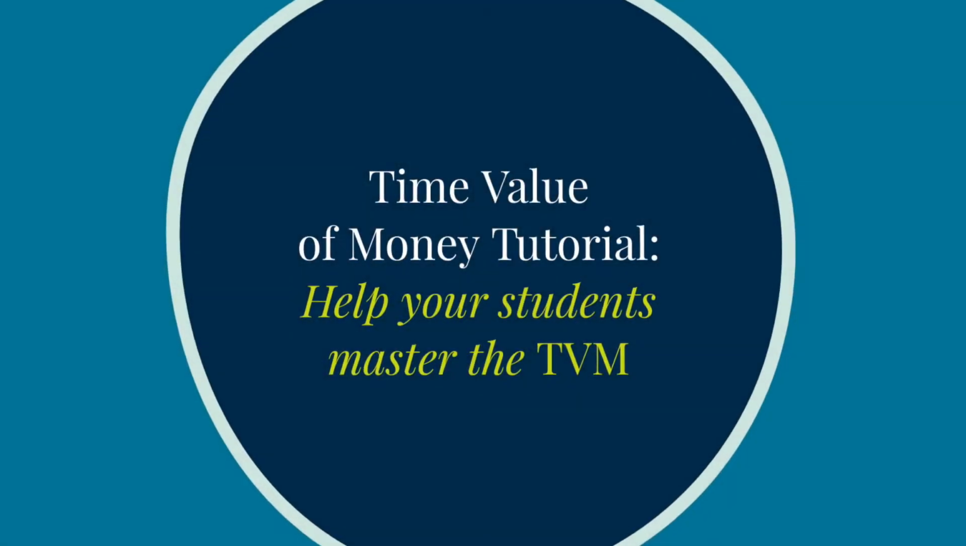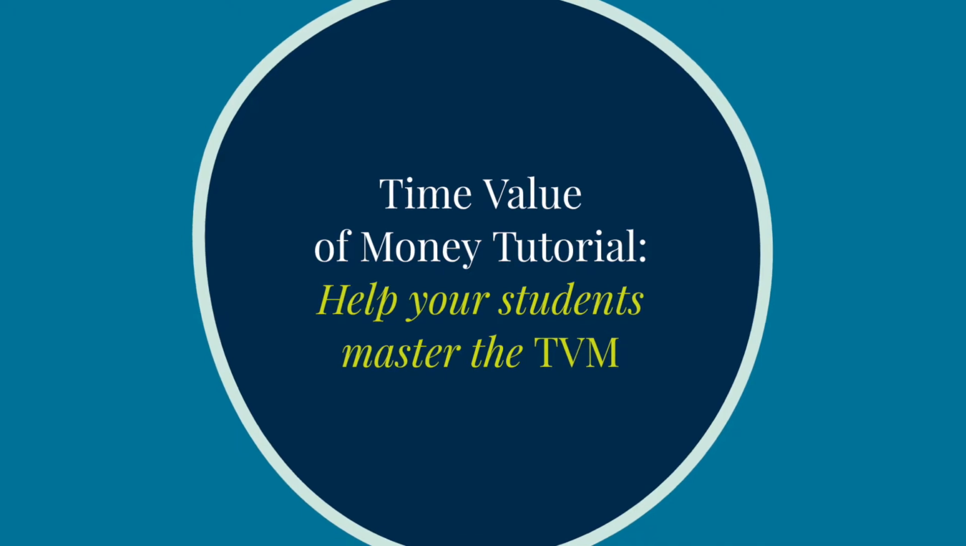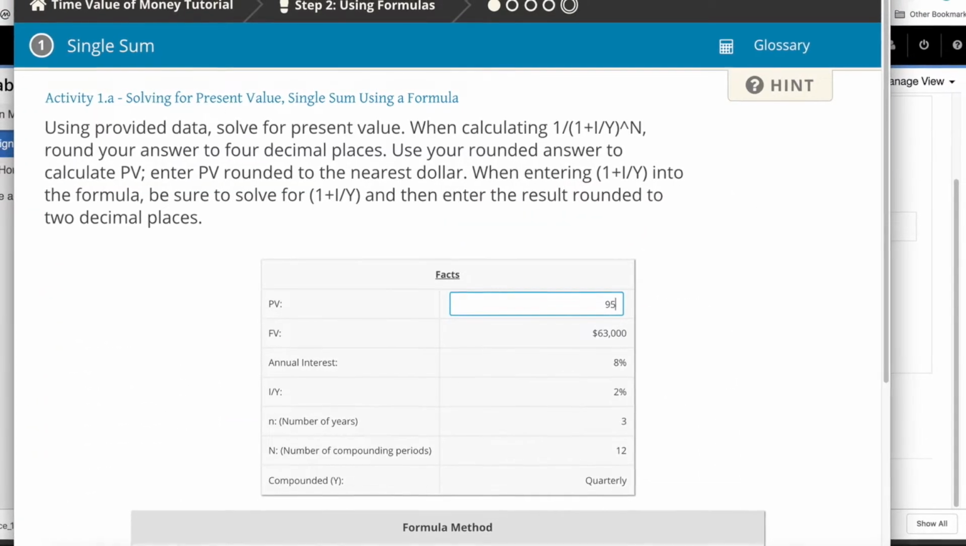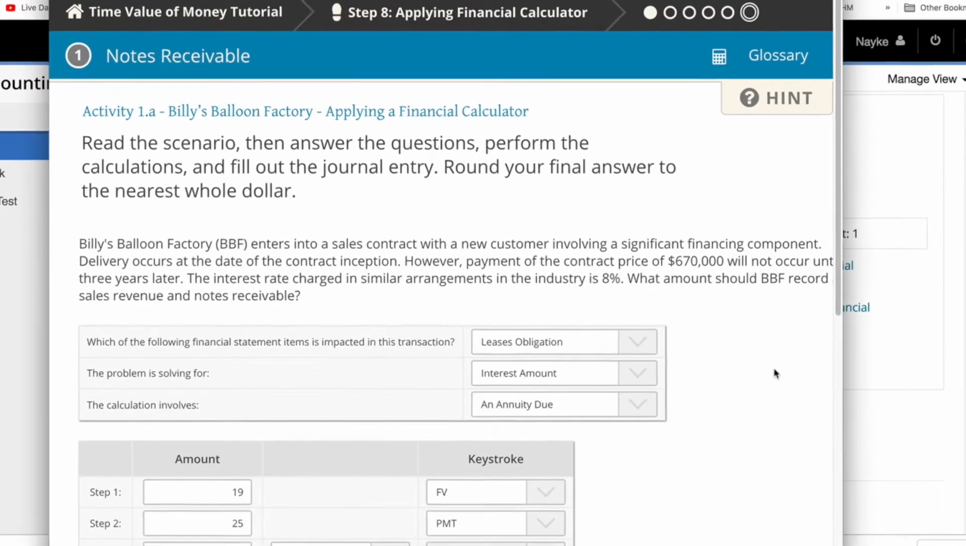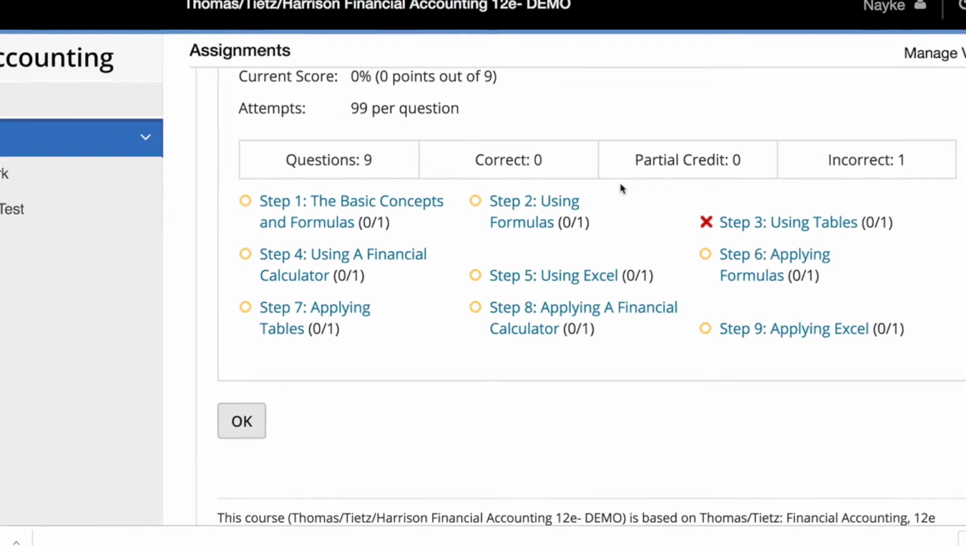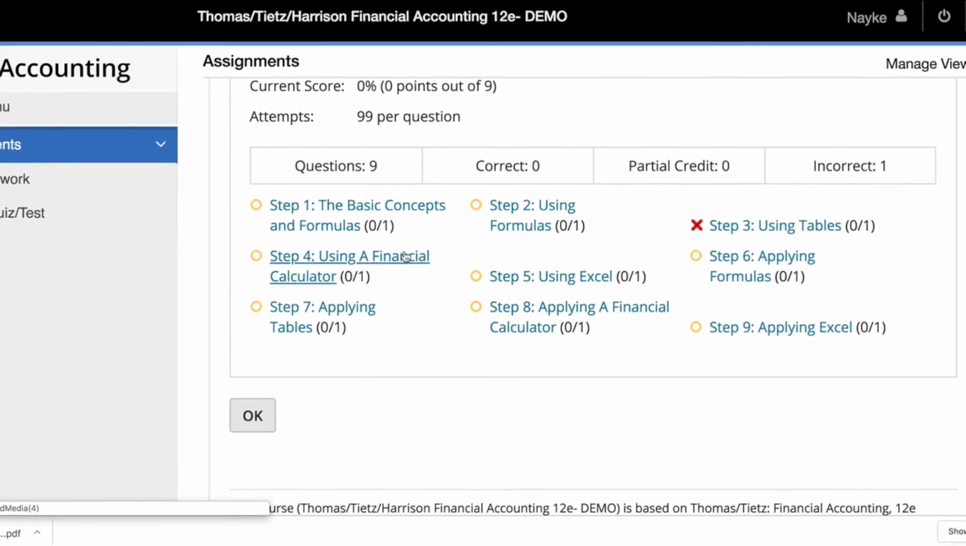With the TVM tutorial in MyLab Accounting, students practice using the time value of money principle to achieve mastery of it. The tutorial teaches them the basic theory and formulas, while also testing their ability to apply TVM in the measurement of accounting concepts. Students learn how to compute TVM using an instructor-chosen method, including formulas, tables, a calculator, or Excel.